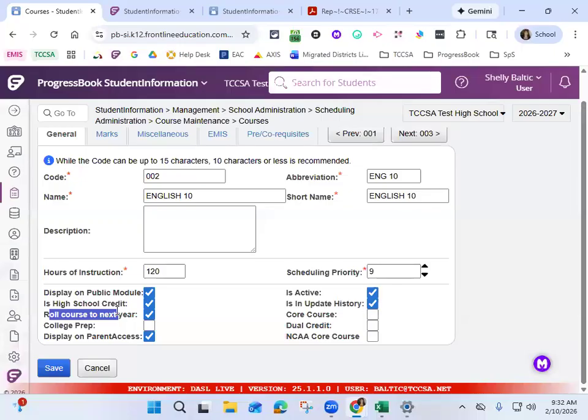Okay. Roll course to next year. Okay. So again, for example, you're not teaching French any longer. It was taught in 25, 26, but you're not going to be teaching it in 26, 27. You can uncheck that and it won't roll over the next time during SYI. Okay. College prep is no longer used. Okay, so it doesn't matter if it's checked or not, it doesn't do anything.